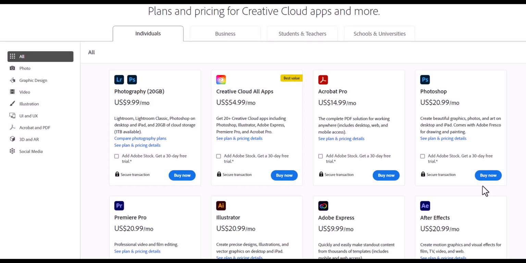Next, how much does Photoshop cost? There are different Adobe Photoshop plans to choose from. Photoshop will bill monthly at $20 per month, or you can get a Creative Cloud All Apps plan. Check the Adobe website for more details.